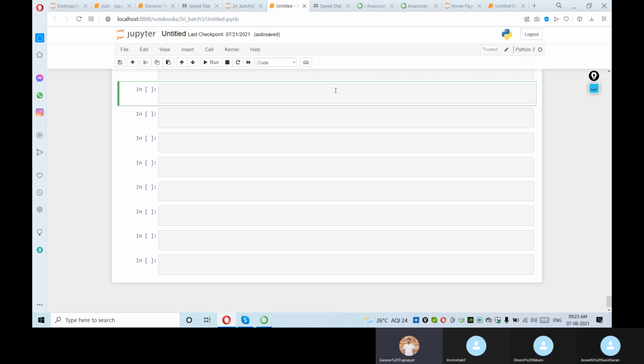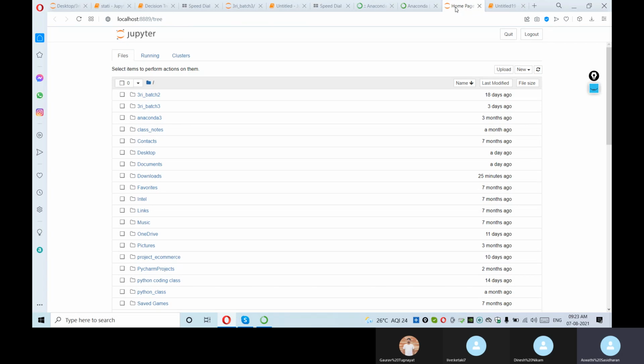Can we directly save the files in a folder like in our PC? Yes, you can create your folders as well. This is your present working directory when you launch the Jupyter Notebook. If you have to put your files into a folder, you have an option here, New, Folder.